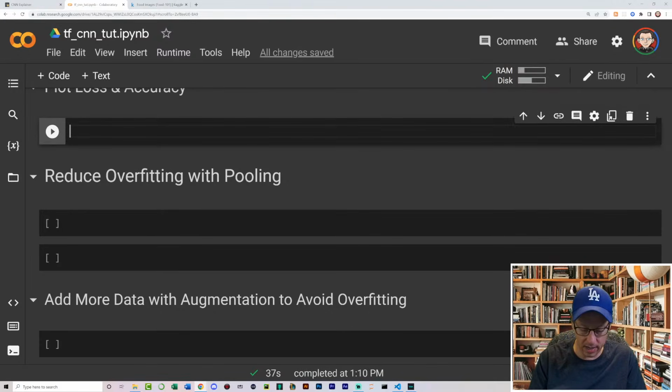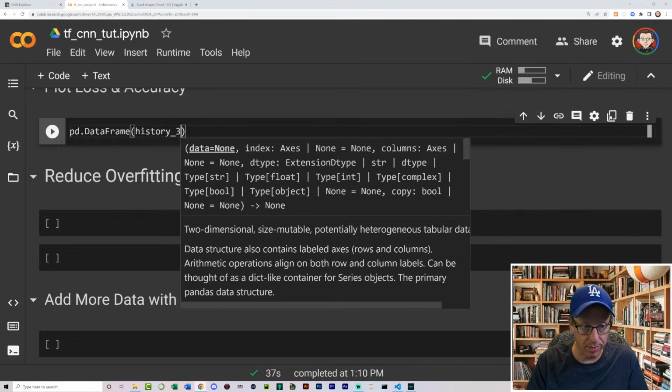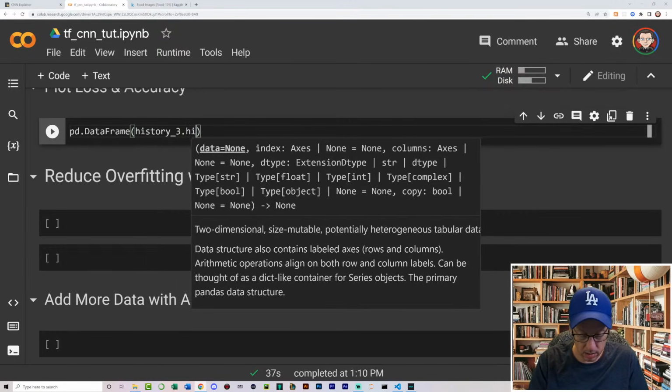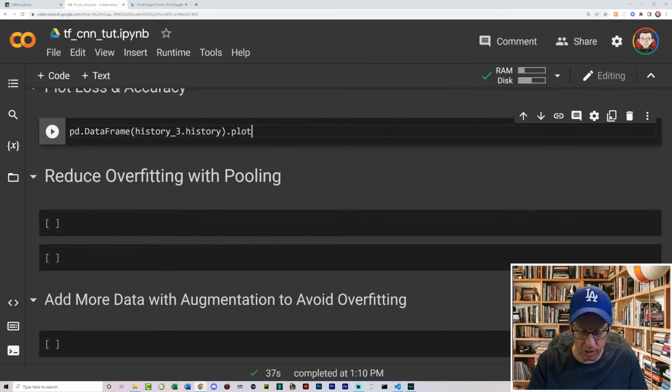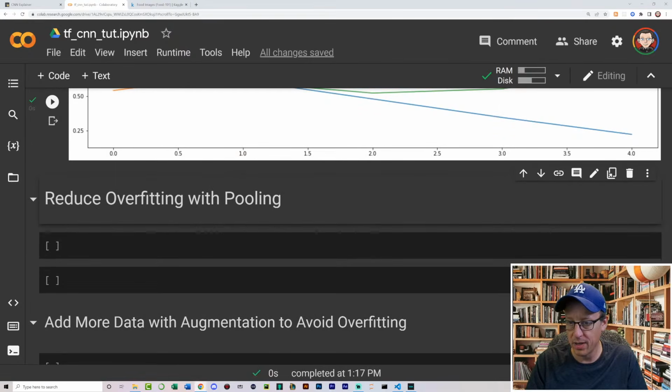So let's come in here and actually model this out and see how good our accuracy is with the model that we just created. So this is history 3, and call history on it. And then I'm going to plot this out. I'm going to say that I want a figure size equal to 20 by 10. And let's see if it works.